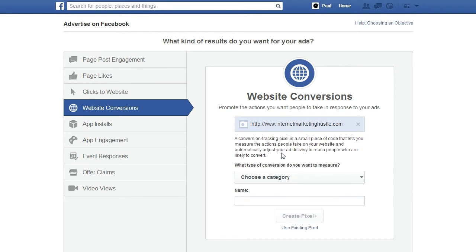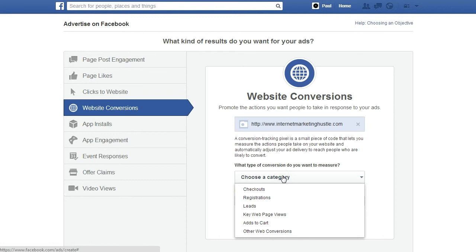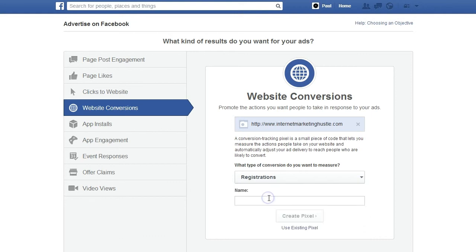So you can see it's a small piece of code that lets you measure the actions people take on your website. Now, you might not have a clue what this is. I'm guessing if you're reading my article, you hopefully understand what it is now. So we have two options. We have choose a category and we also have a name. Now, don't be too worried about this. If you can't find a category that matches exactly what you want to do, it's just to help you to organize your pixels. So for this, we want people to register, and we'll just call it ebook.